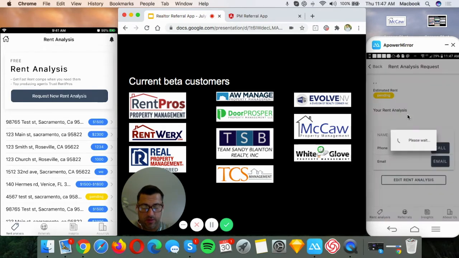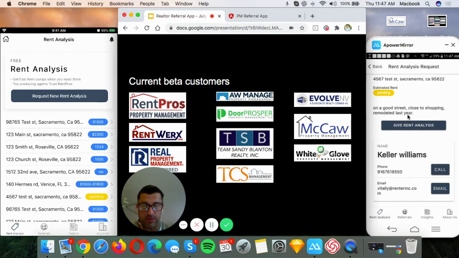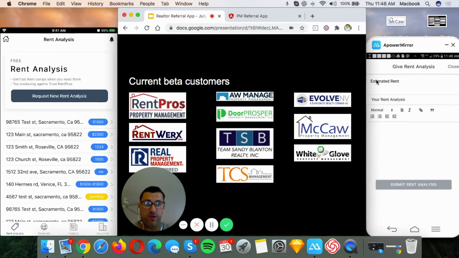Okay. Now, I can see the new rent analysis here on the right, and the status is pending. I can see who requested a rent analysis. I can call them or email them here, or I can just look at this address. I can highlight it and look at the map if I don't know where that is. But in this case, I'm going to save time and assume that I've done that, and I'm ready to give a rent analysis. I'm going to tap on give rent analysis.